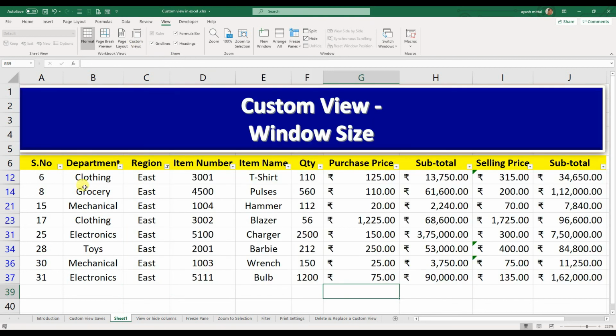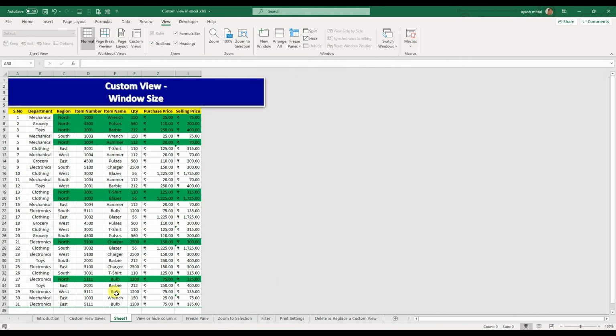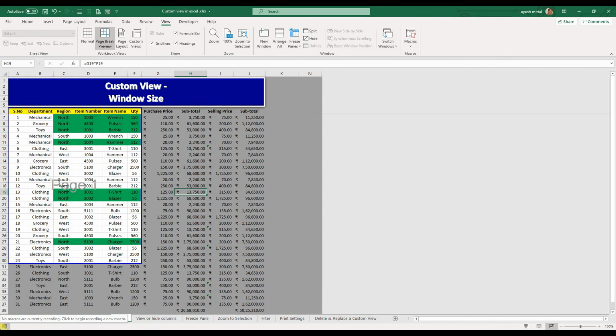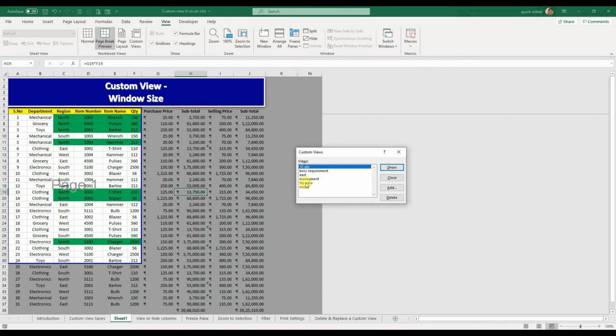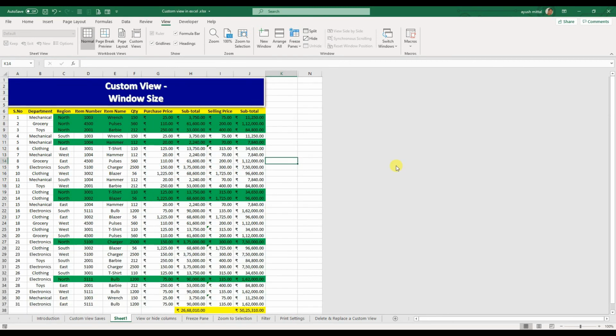I want to have my boss requirement. I click on this. This is my boss requirement. I go to this, click show. This is my management requirement. This much. I go to this and come back to my view. So this is how you can play with all the views.